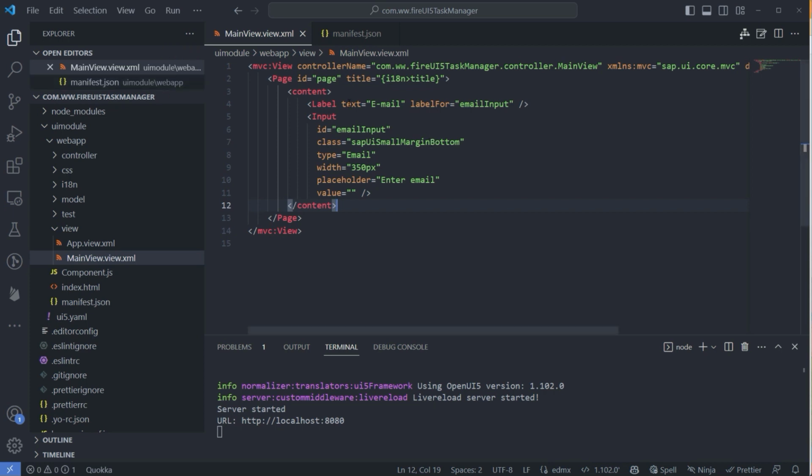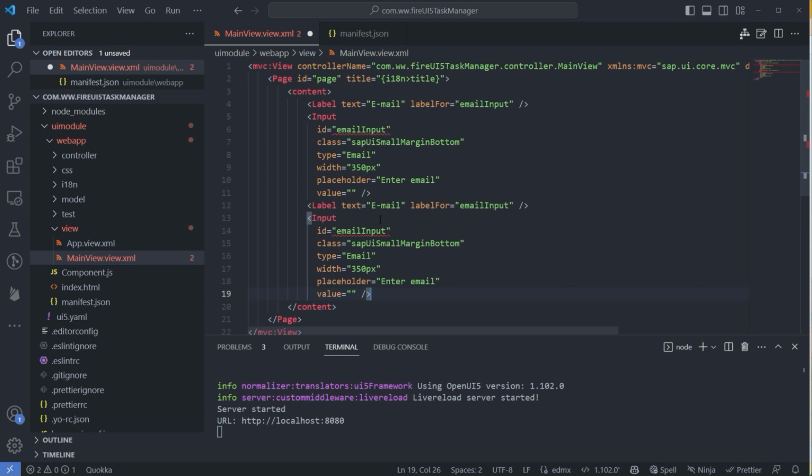Similarly, for a sign in page, we need a password as well. So I'll just copy these labels, since I don't want to type it again, and paste it. Let's change the ID to password ID, pwid input, and I'll keep it for the label as well, just to make it the same.